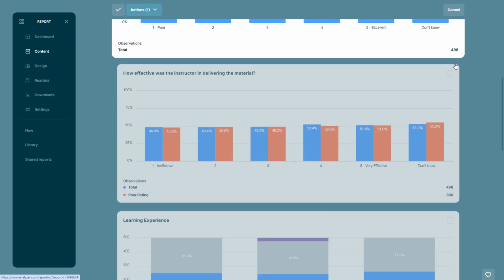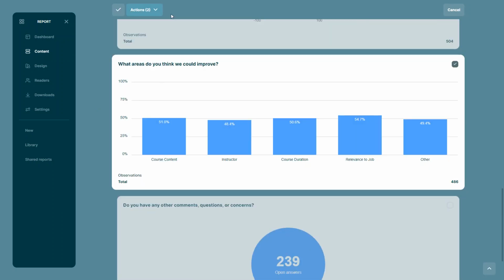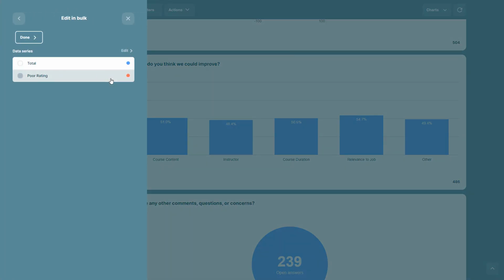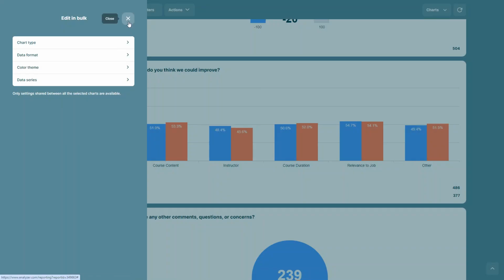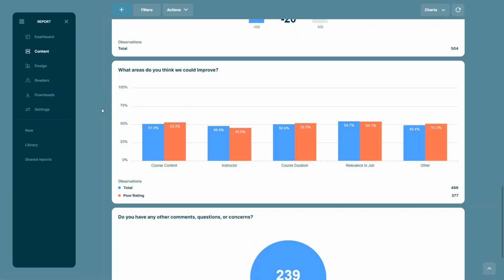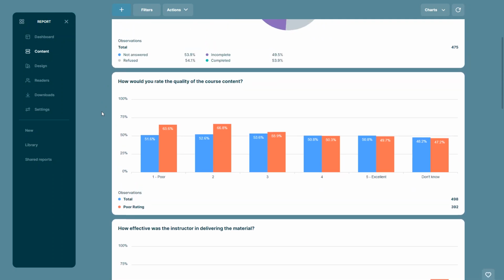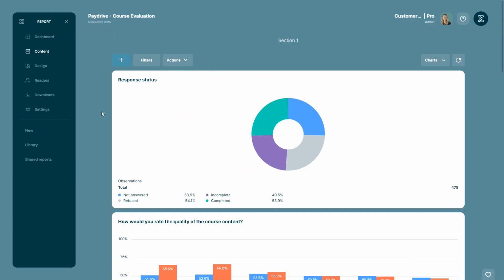Apart from adding data series to charts one by one, you can also add them in bulk. To do this, all you have to do is select all of the charts you want to add the data series to, and then select the Actions menu and choose the option Edit in Bulk. Now, all you have to do is select the option Data Series and select the data series that you want to add. Once you've selected all of your data series, all you have to do is click Done. And now you can close the Edit in Bulk menu. And as you can see, the data series have been added to all of the charts you wanted. These are the steps that you need to follow in order to add data series to your reports.